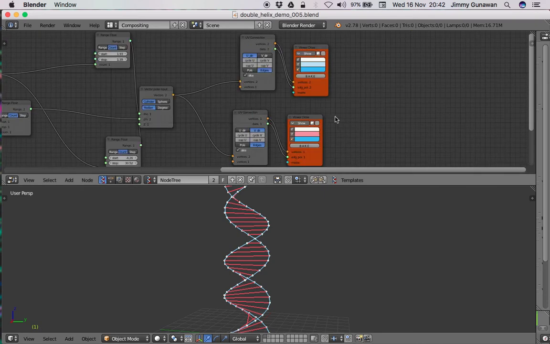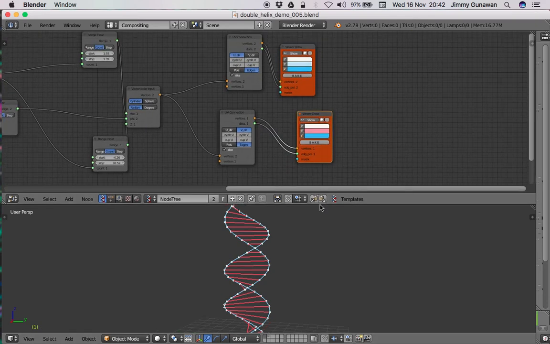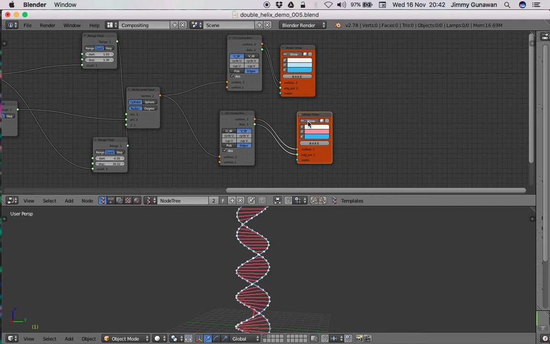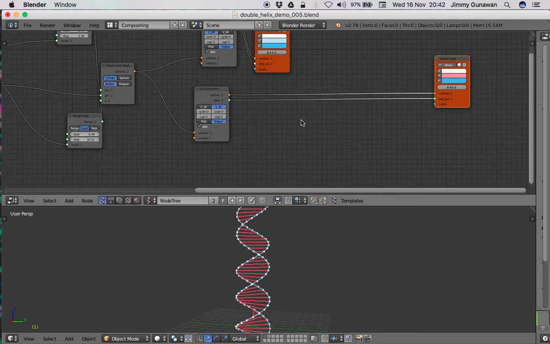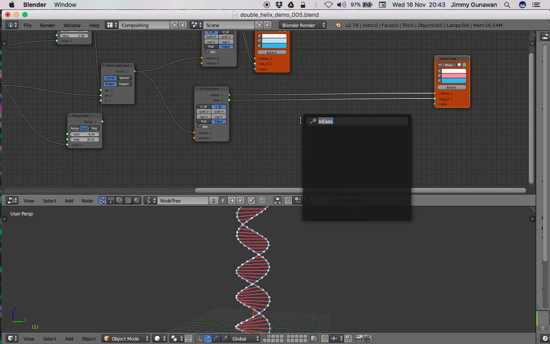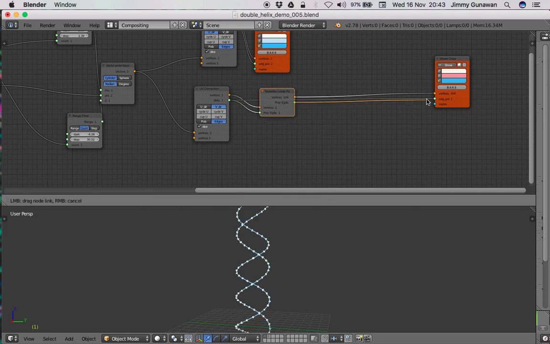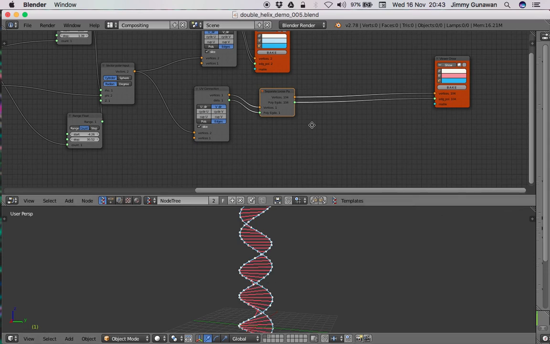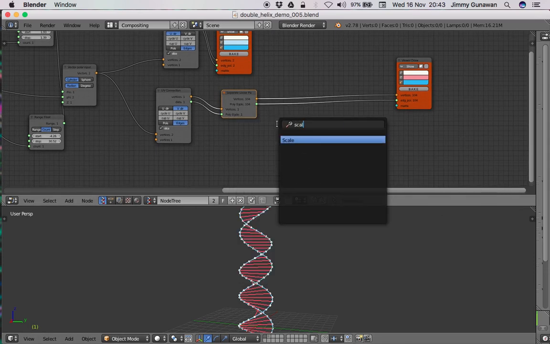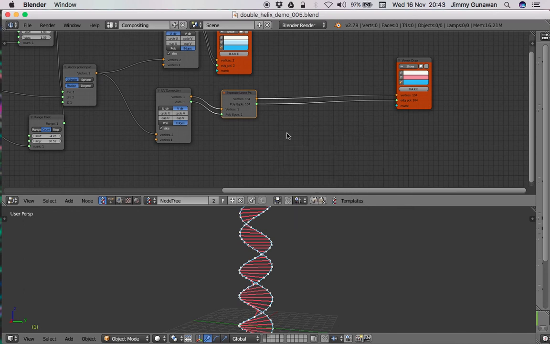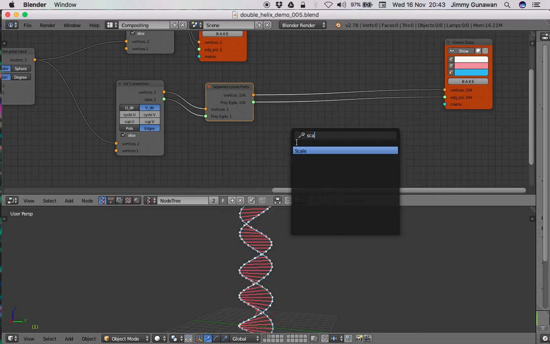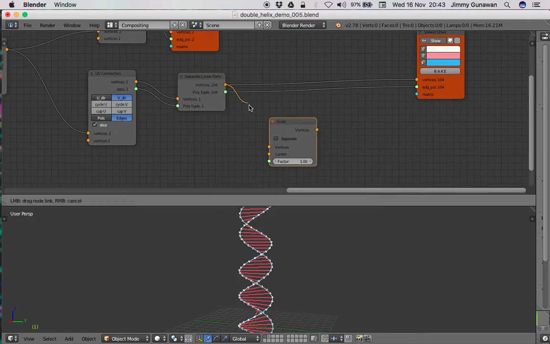We have learned how to do this already. So that's our edges. What we need to do is just separate loose part. And now these guys are all separated, the edges. They're all separate, and then we can use scale. Plug the vertices in there.